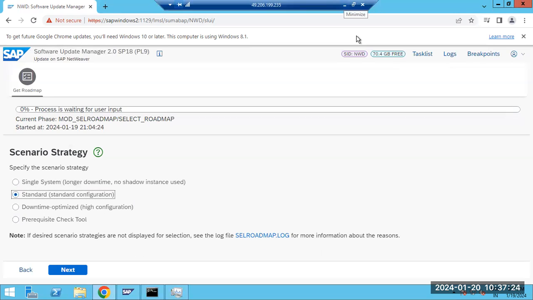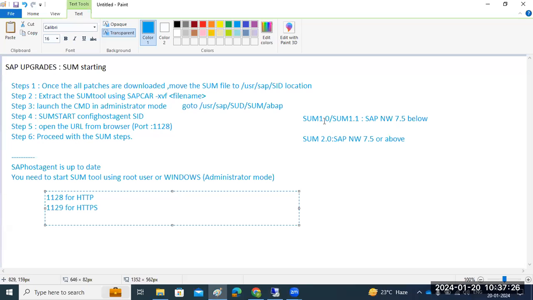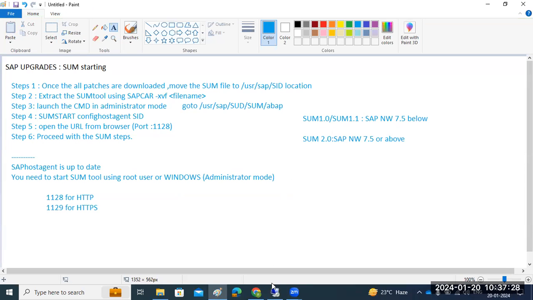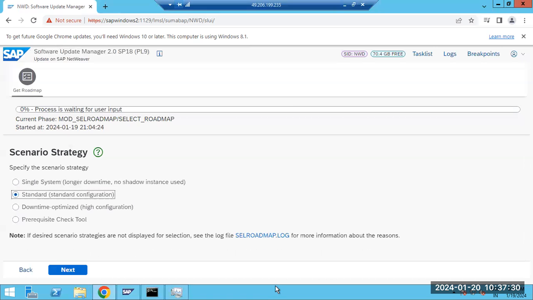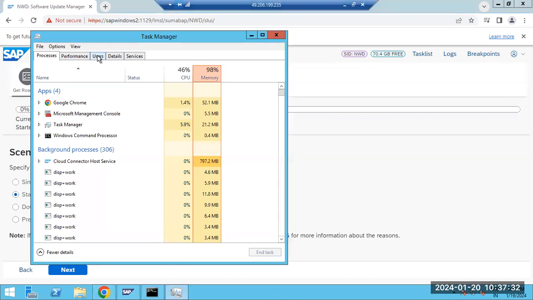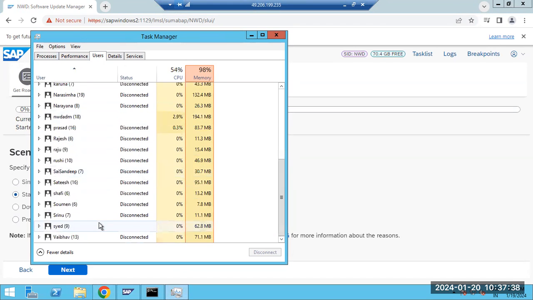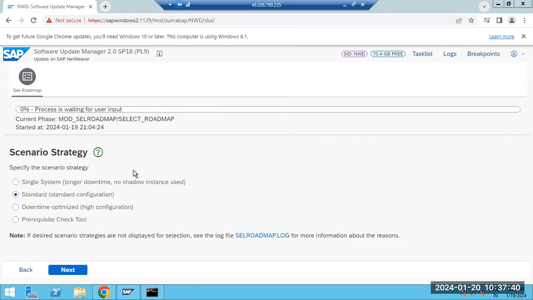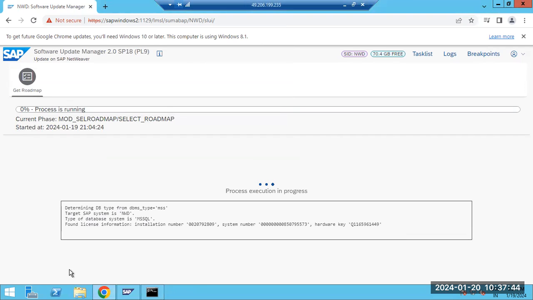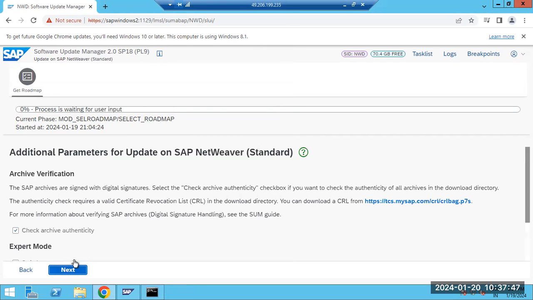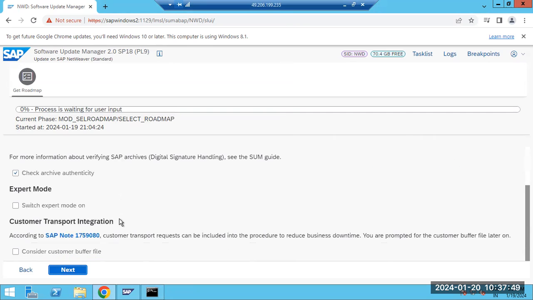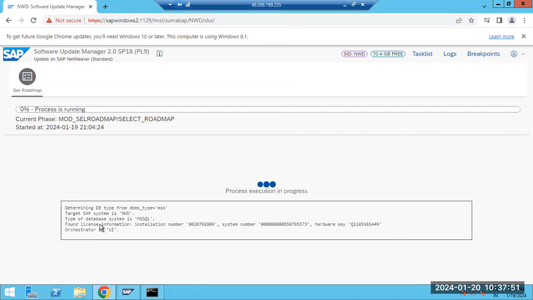So what does it mean? What exactly will happen in each scenario? Okay, I will explain those things here. Just click on the next button. Here it is not required to select anything, just go to the next step.